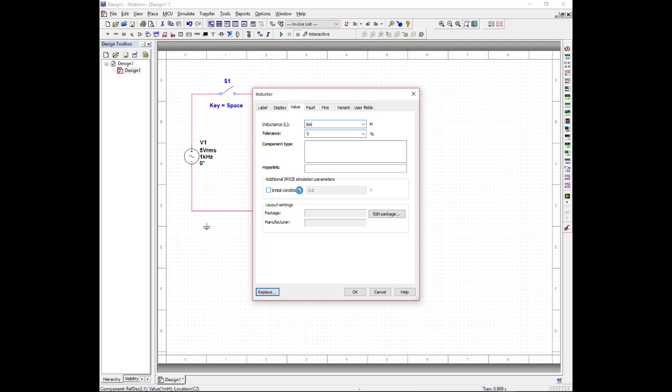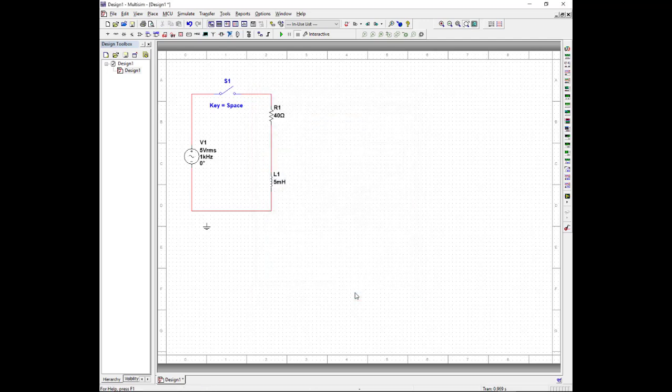So 5 small m will give me 5 millihenries. A large m obviously would give me mega henries, and for the inductor we won't go with mega henries anyway. Okay, so that's my basic circuit completed, with my components on there, and we've changed the values in the components. Actually, sorry, one last thing to do.